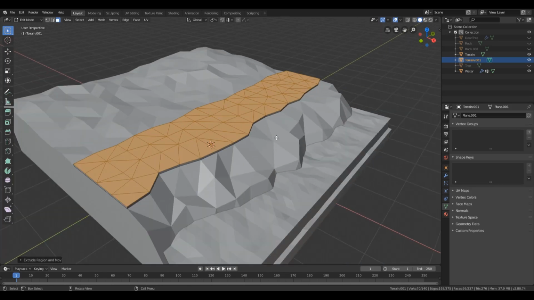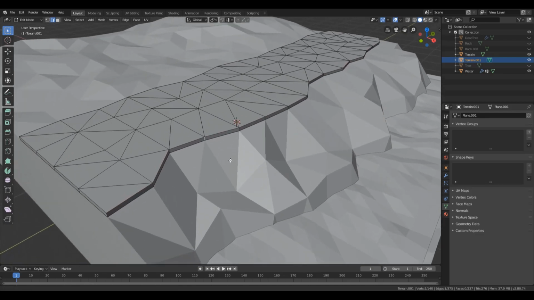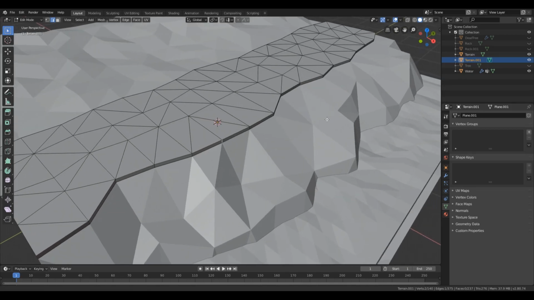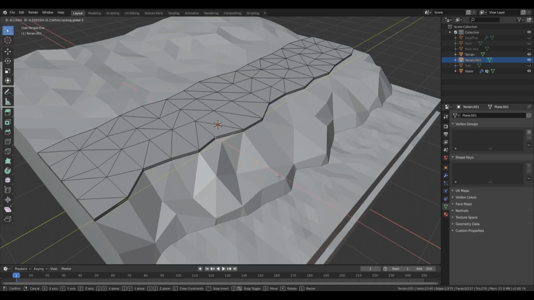Now we can always modify this road so it does not copy the terrain as perfectly. So let's switch to the edges by pressing 2, and you can select any of those side edges here by left clicking on them, and then let's just press G and Shift Z to lock it to the X and Y axis, and you can drag it around.